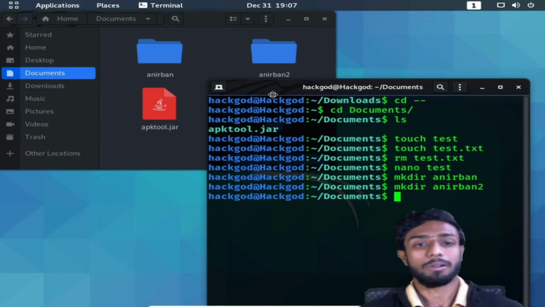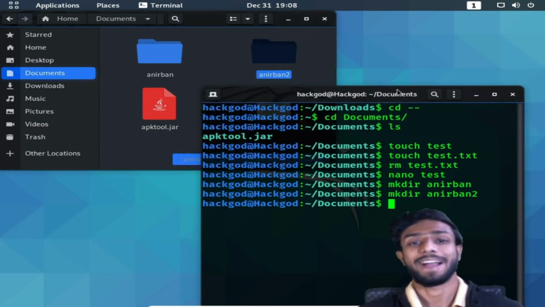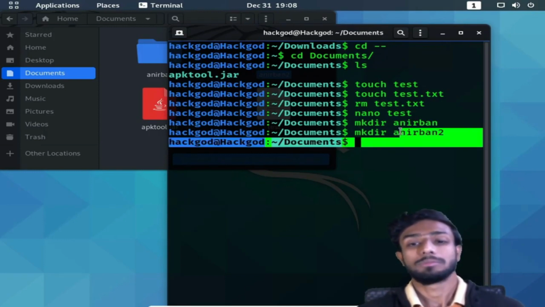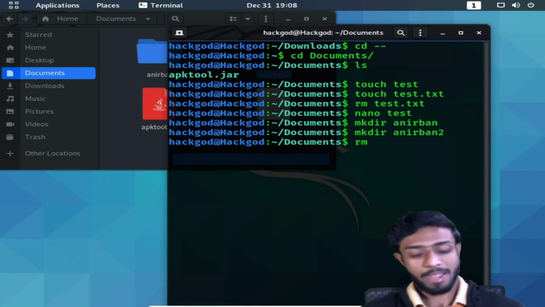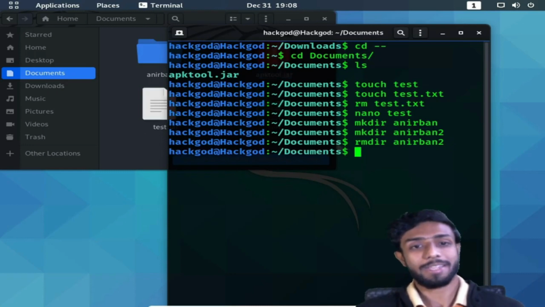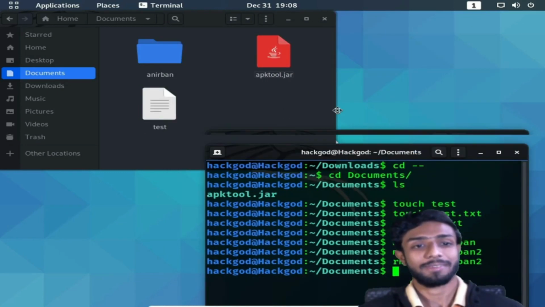Great. Now, for example, we don't need uneven 2. Uneven is more than enough. So how can we remove the number 2? And yeah, actually your logic is right, but only rm will not do it this time, because rm means remove. Now remove what? rm dir, remove directory. Then the name of the folder, anirban2, and hit enter. And this is going to delete the folder we created.